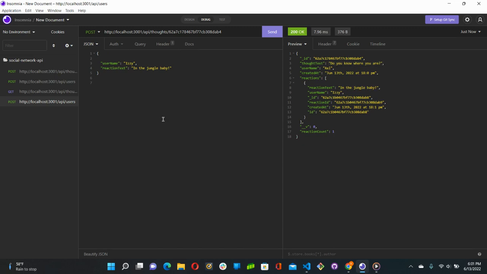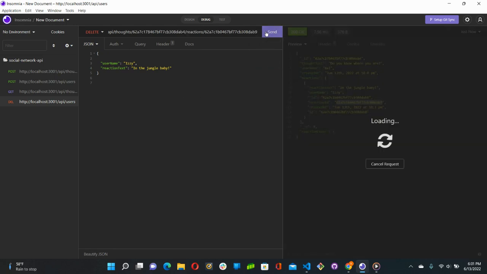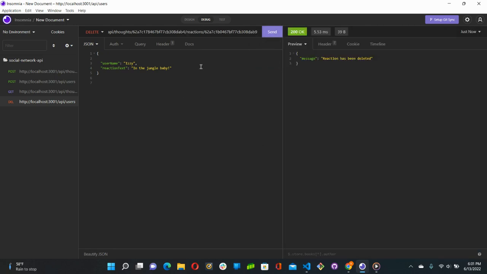Cool. Now let's say, for whatever reason, a user decided they wanted to delete their reaction. So that'll be a delete to API /thoughts / the thought ID / reactions / then the reaction ID that is being deleted. So let's grab that, put it in there, and we're going to delete in the jungle, baby. Reaction has been deleted.